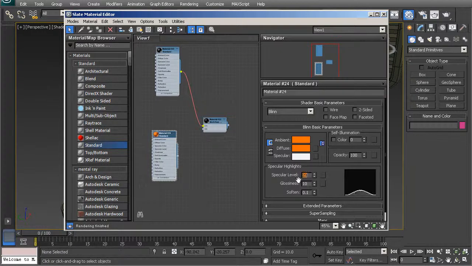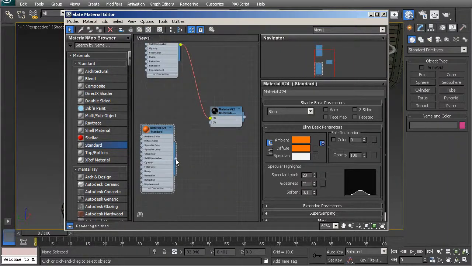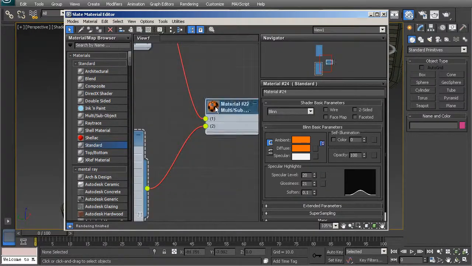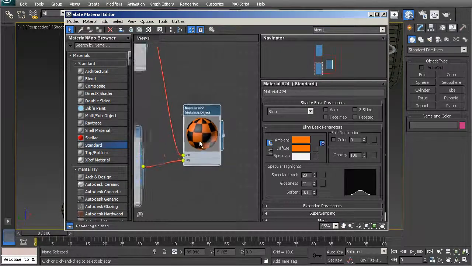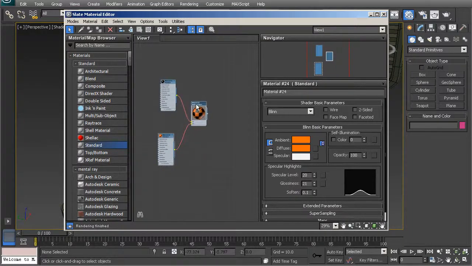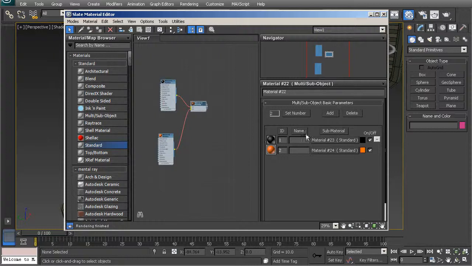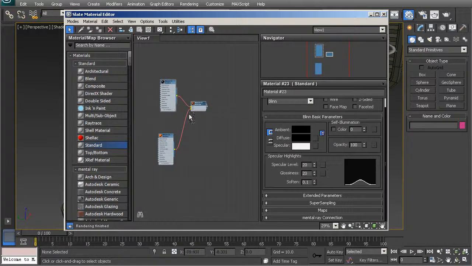So we're going to type in 20 and 20, just like we did before, just to kind of make them look like they're made of the same material. Now with this one, we're going to hook that up to channel 2, and we'll pop that in there. Now you'll notice that that has updated accordingly, and it's looking just like what we had before. So let's double click on our multi-sub-object material, and you can see that we can come in here and we can start to work with some of the different parameters.